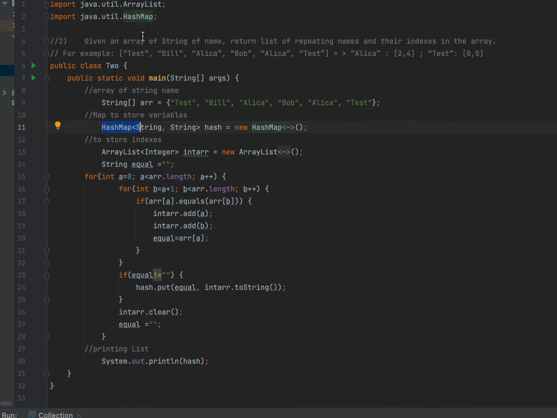So we have our import statements. We're importing our array list and hash maps. Those are the two collection classes that we're going to be using. Then we have our public class, public static void main, and inside of here we have our default array of string names that we're given. We're just hard coding this to pass it in here.